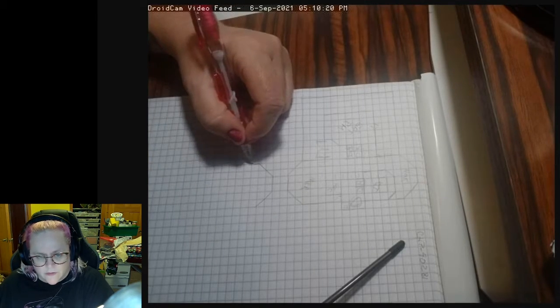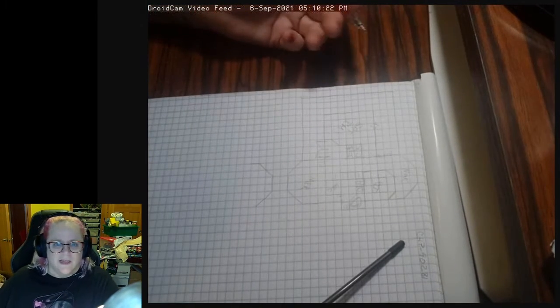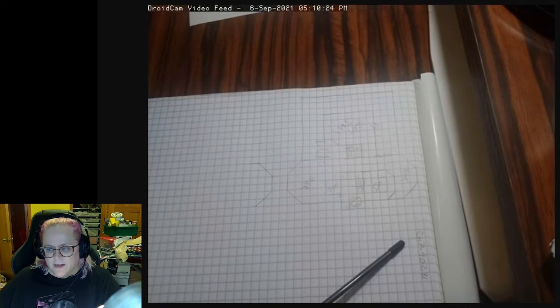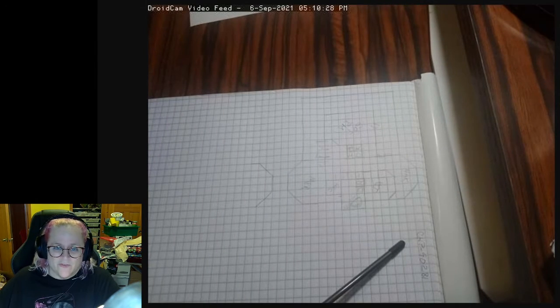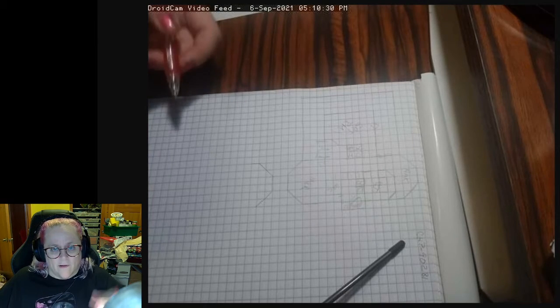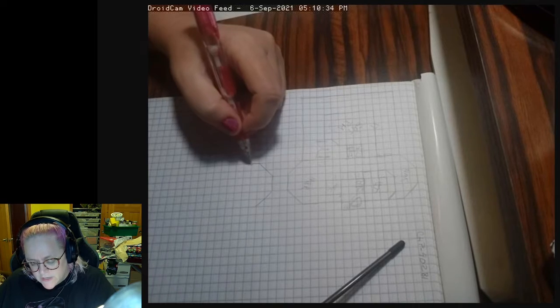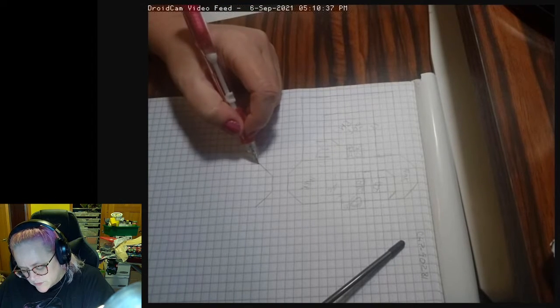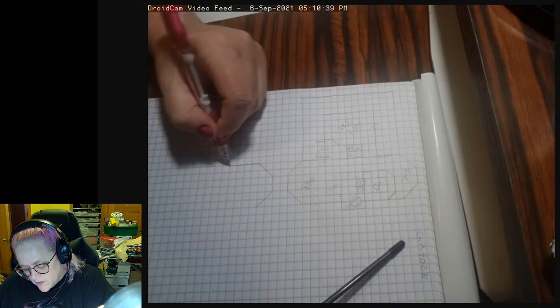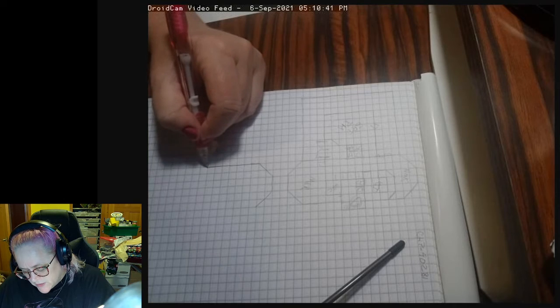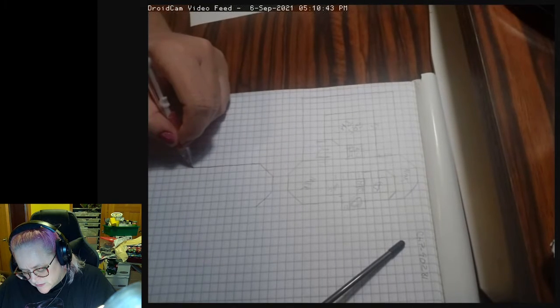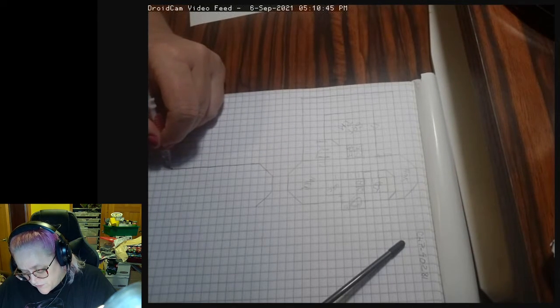tiles. So each of these squares, as you probably have guessed by now, and if you haven't figured that out, well, now you know for sure. Each square is a square in The Sims. So I've got to do 13 tiles. So 1, 2, 3, 4, 5, 6, 7, 8, 9, 10, 11, 12, 13.